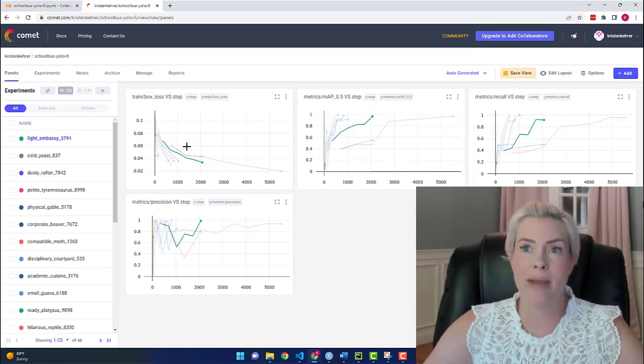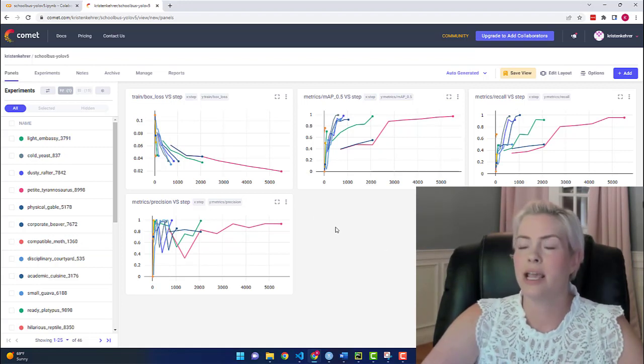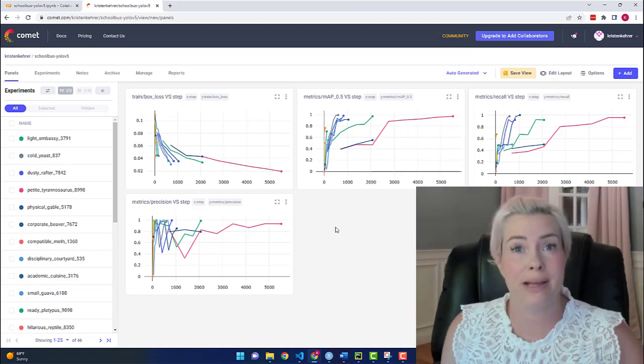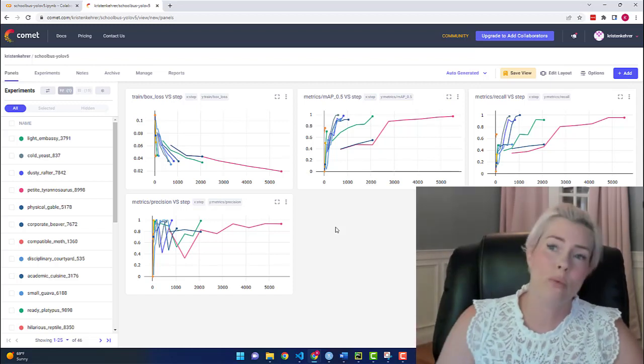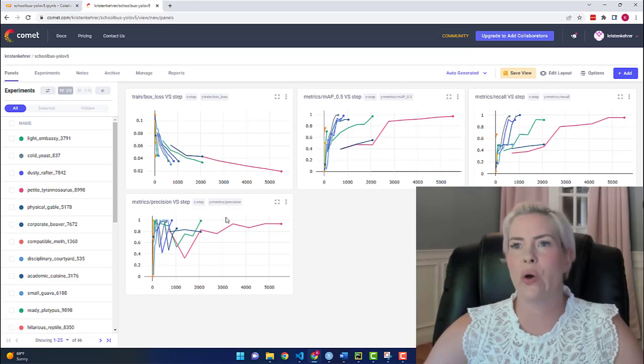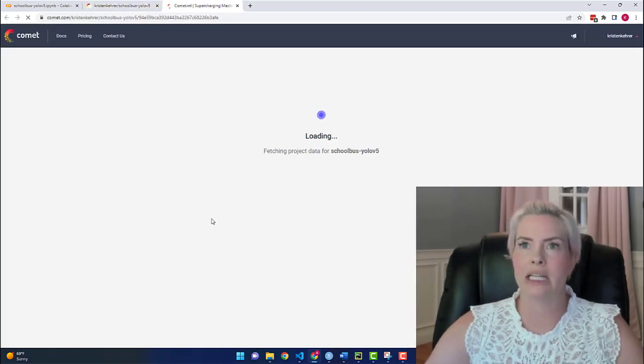So here are all my different training runs. Now, in this instance, if I miss identifying a couple frames of the bus, that's fine, but I don't want to text when my neighbor drives by my house. So I'm going to go with something with high precision. I can click on this guy.